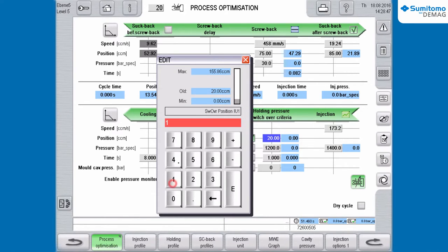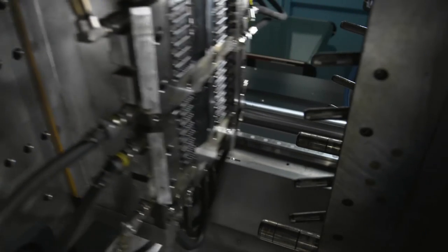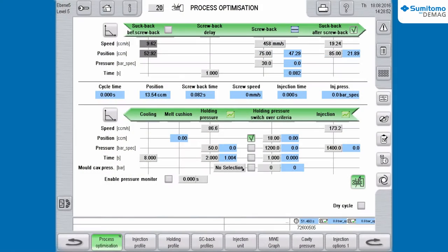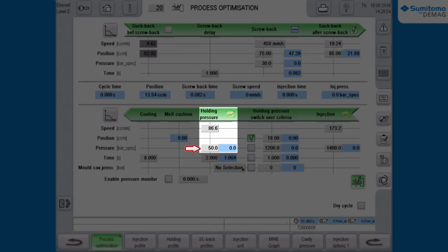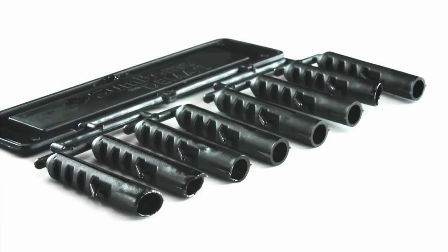We change the value from 20 to 18 and do a test shot. We repeat this procedure until the desired degree of filling is achieved. The optimization is initially done without holding pressure. As we can see here, the filling is clearly unbalanced.